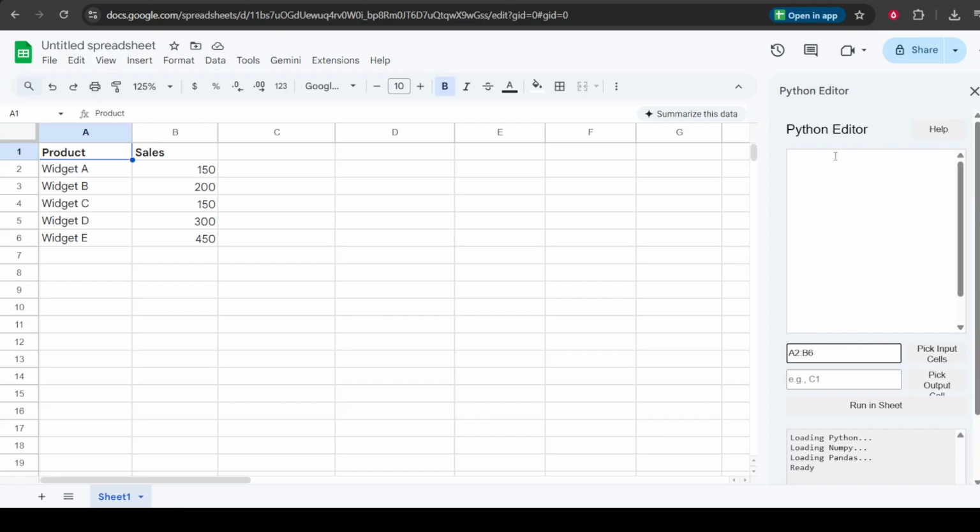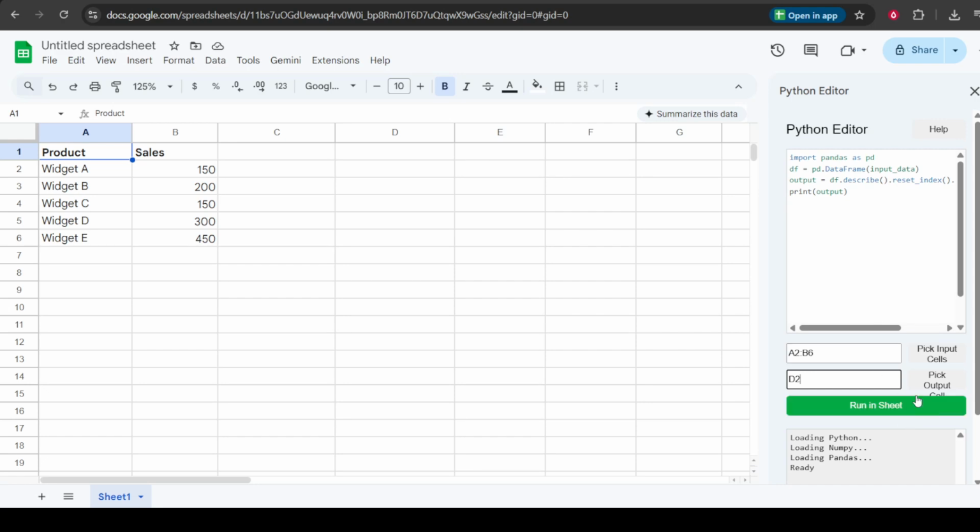Here's what it does. It converts the selected cells into a pandas DataFrame named df. The df.describe command calculates key statistics for each numeric column, things like count, mean, standard deviation, minimum, quartiles, and maximum, instantly. Reset index turns those row labels into a column, so the results are well structured. Values.tolist formats everything as a plain list of lists, perfect for writing back to the sheet. The print statement sends that output to the editor so it can place it into cells.